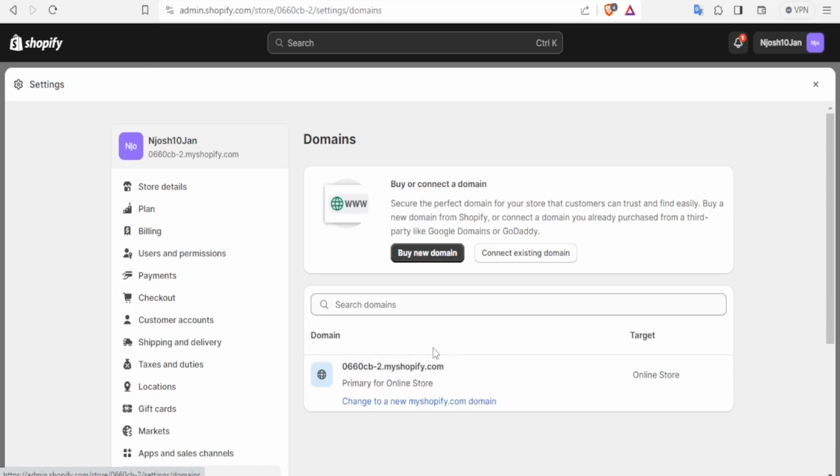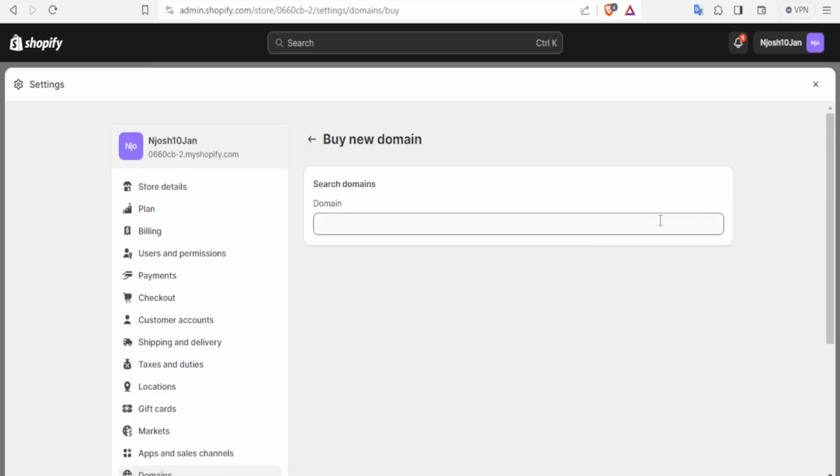.myshopify.com. Now, this is not an optimized domain because so many accounts have myshopify.com. All the accounts basically that are in Shopify have .myshopify.com. So what do you do? You simply buy a domain. So you click on buy new domain, and that will be giving you an option to buy a domain.